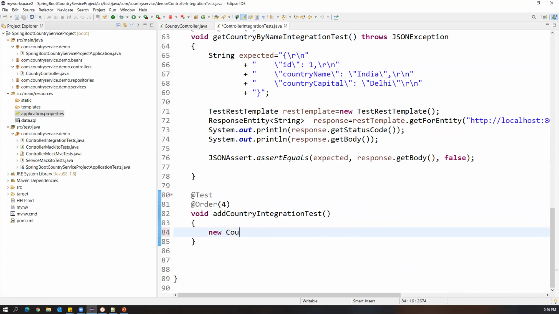Let's say new country, and two countries are already there in my database. So I'm adding one more country. Let's say 3, and let's say Germany, right? So this is the name of the country, and then Berlin. Okay, this is the capital. So I'm just storing this object in a variable called country. The type of the variable is Country type.